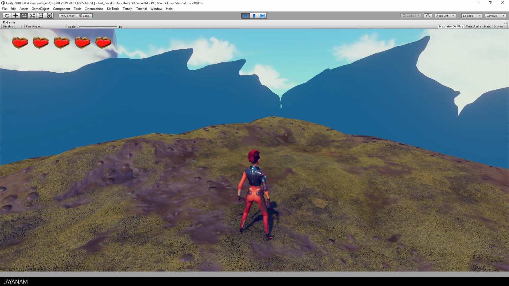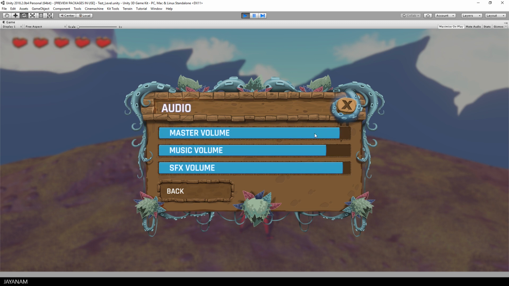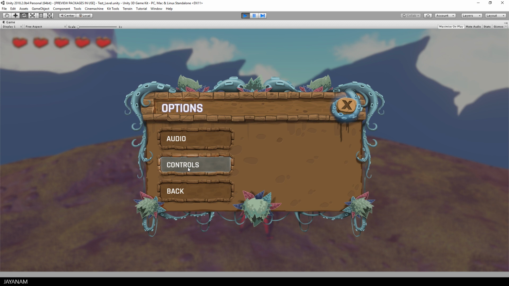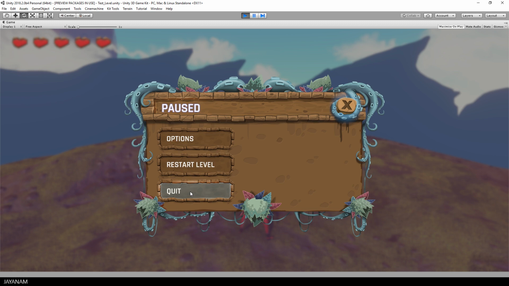When you hit the escape key, the game is paused and you come to the options panel, which is also set up for you, with audio options and options for the controls. And you can also restart the current level or quit the game.